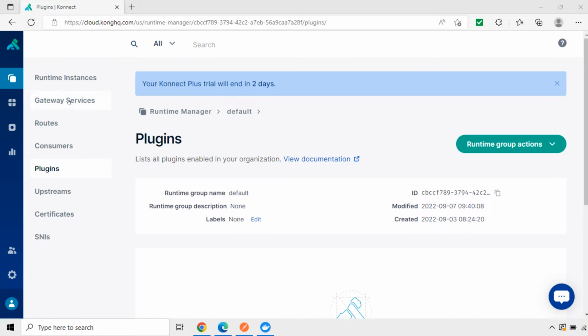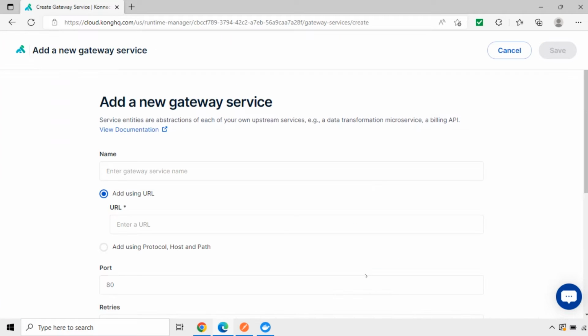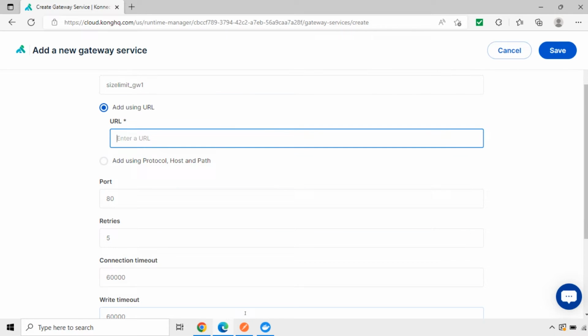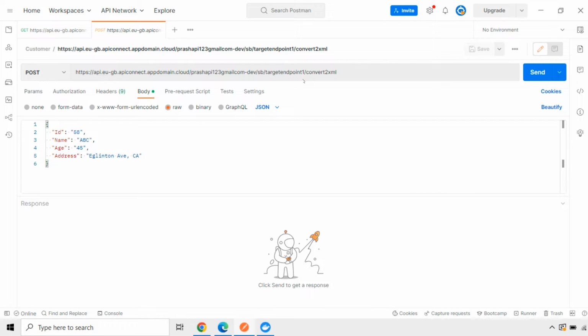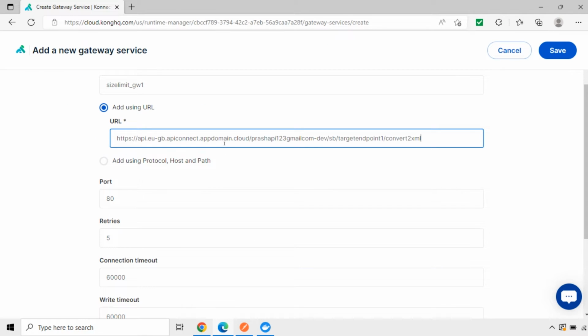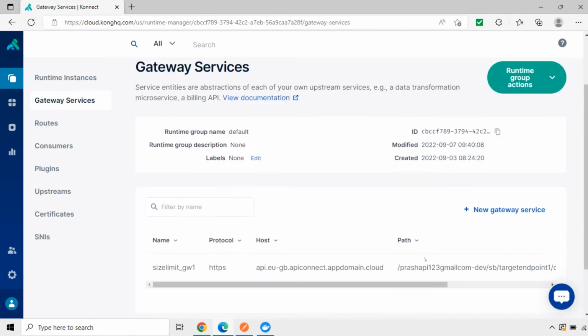Now I'll create one gateway service and apply the request size limiting policy. New gateway service. Here, the name is size_limit_GW1. For the URL, I'll give this backend API. This converts JSON to XML. We'll pass the JSON message, we'll get the XML message. Now I've added this. Now save this gateway service and add the route for this.